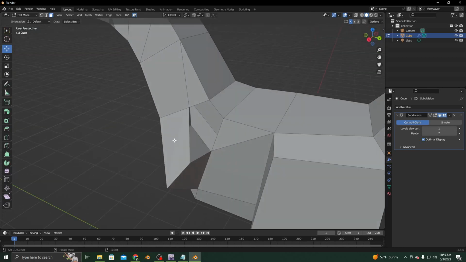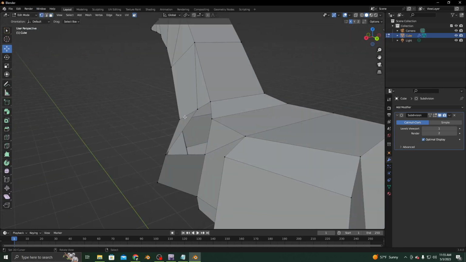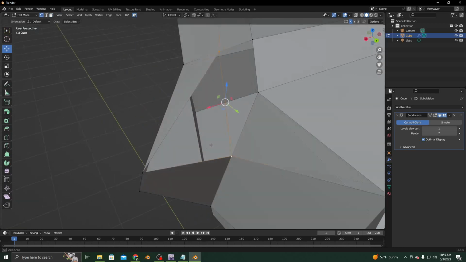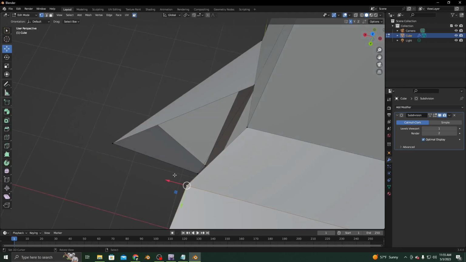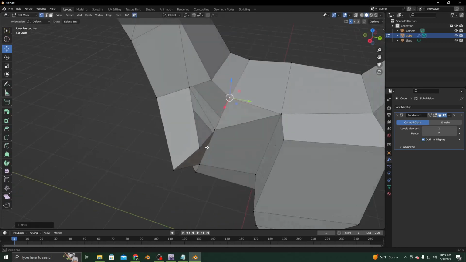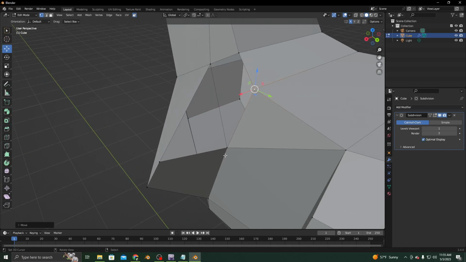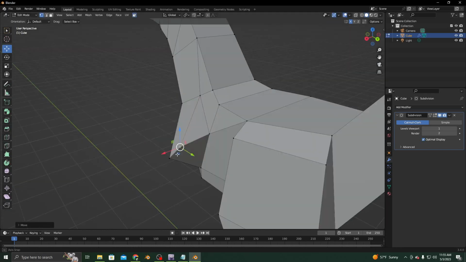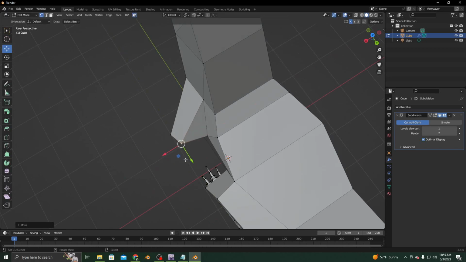So first, if we select this vertex, then this vertex, and press the letter F, we made a face. We made an edge, not a face. Bring that in a bit. And now we're going to fill this edge with faces. We're going to select this one, press F to make a face. Select this triangle, press F to make a face. Now you see it looks more like a shoulder, which is good.